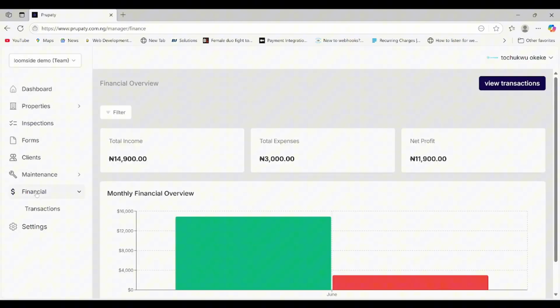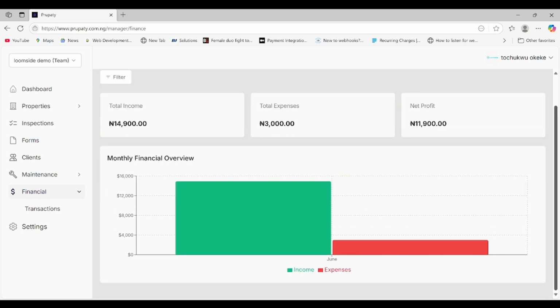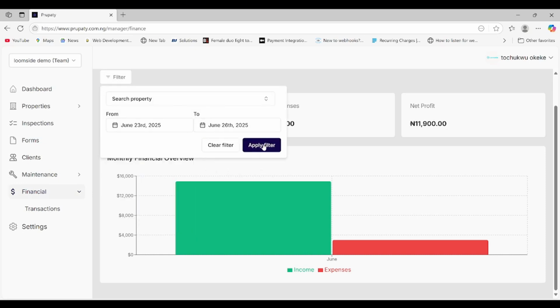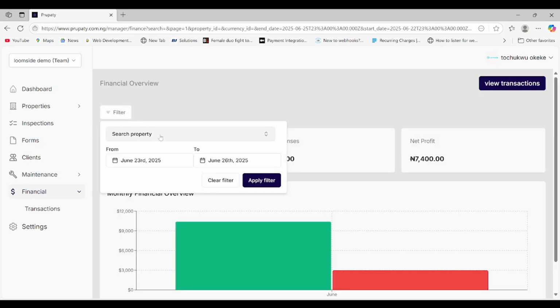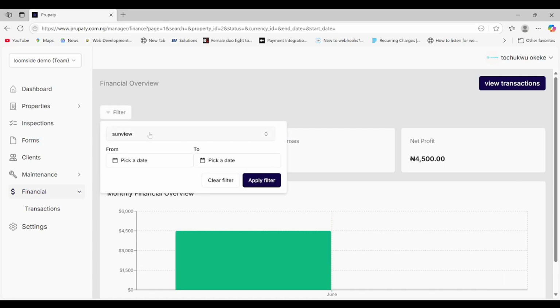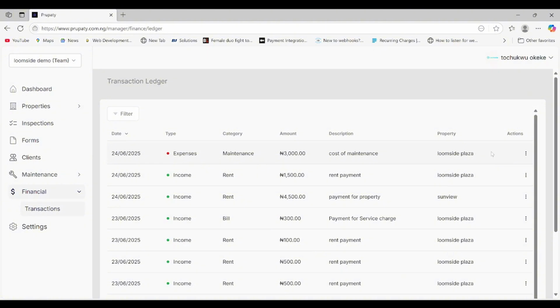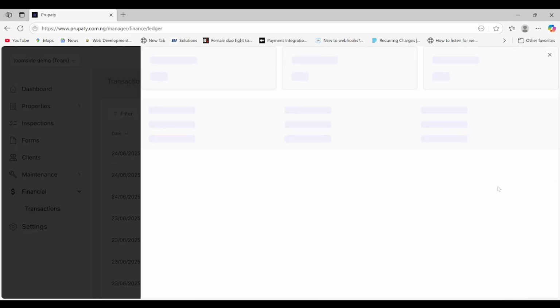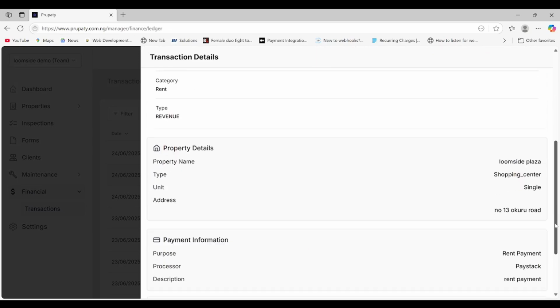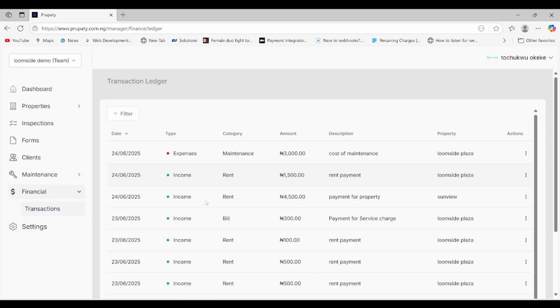Finally, the finance module. With the finance module, you get a clear overview of your business, income, expenses, and profits all in one place. You can filter by property, by date range, and quickly spot how each property is performing over time. Want to dig deeper? Just head to your transaction list. You'll see every rent payment, bill, and expense, and you can view the full breakdown of each transaction. With Prupaty, your numbers are always up to date, organized, and ready when you need them.